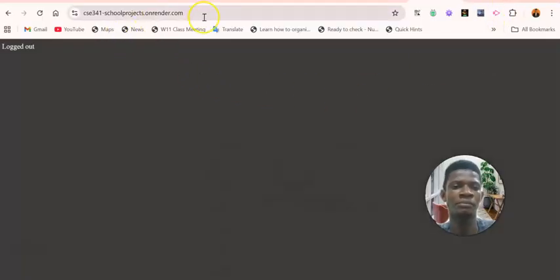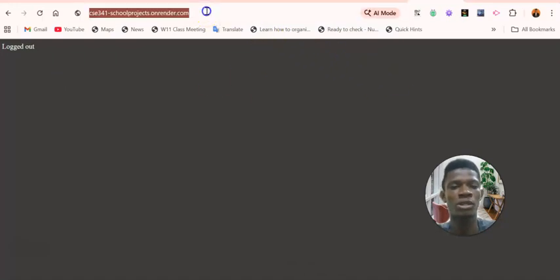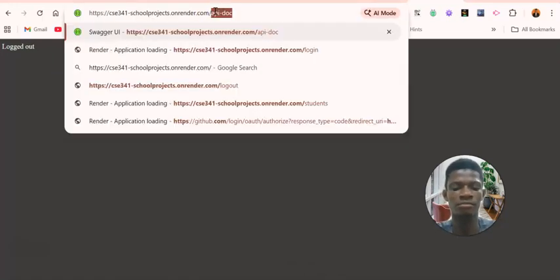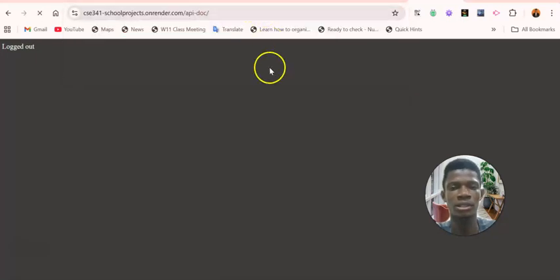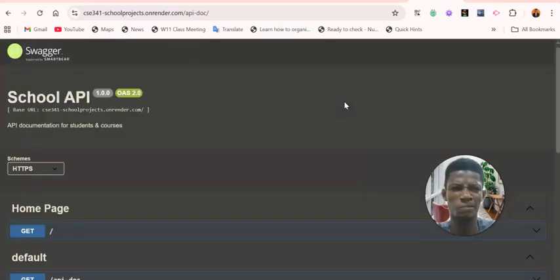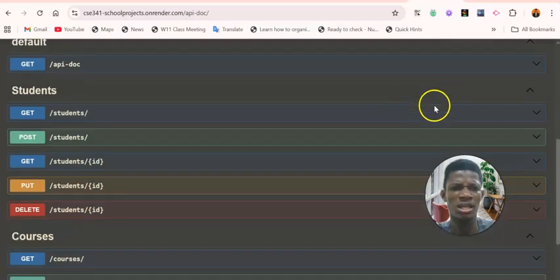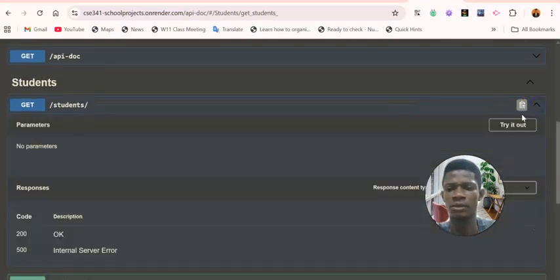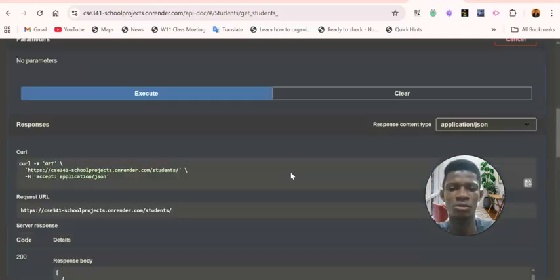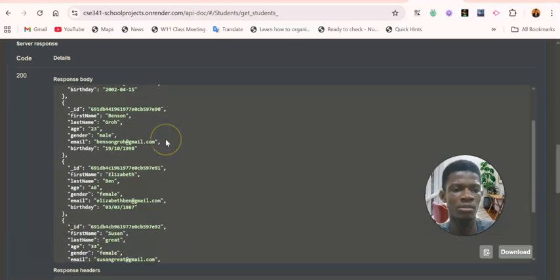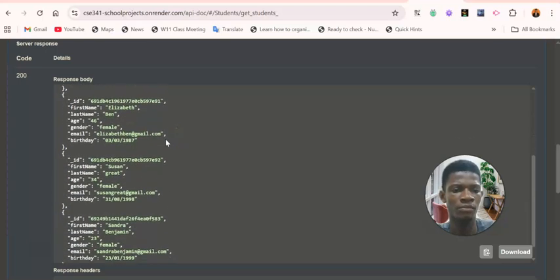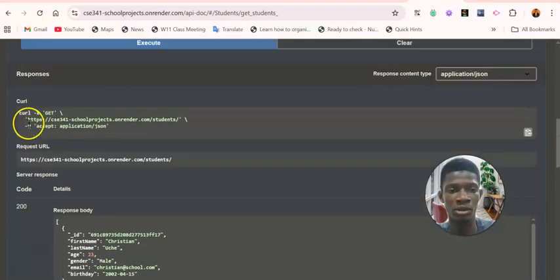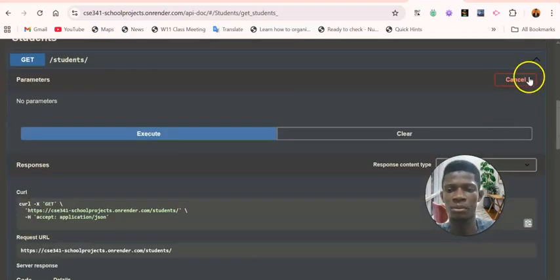Currently on my link from Render, I'm already logged out, so that's what you are seeing at the top left corner of my screen. Very quickly, let's go to the API documentation and fetch some data. Let's see what that code does. Let's get all students. Let's work with the try out and execute this code. All right, so we have all the students. We have about five students in the database currently.